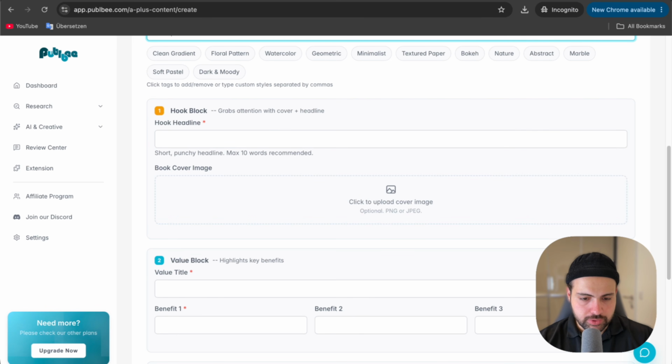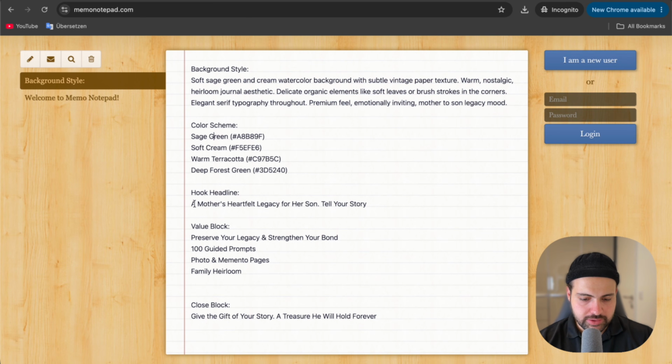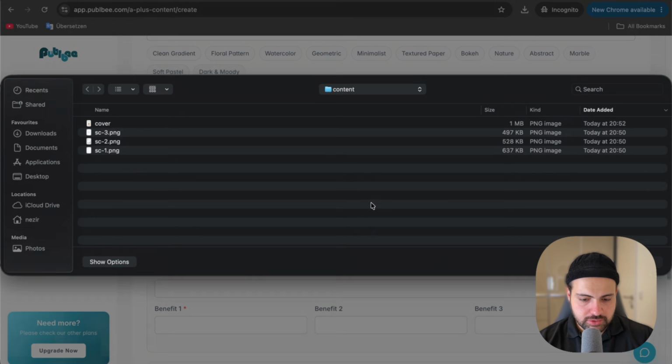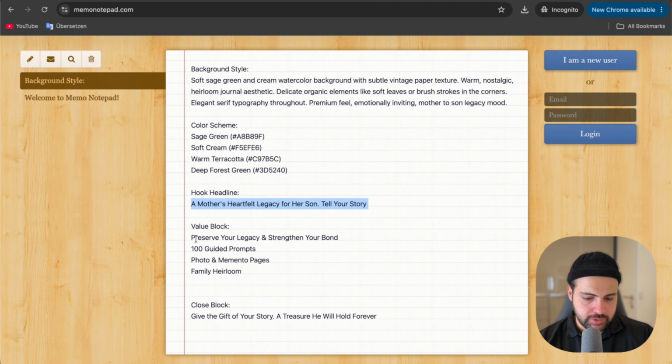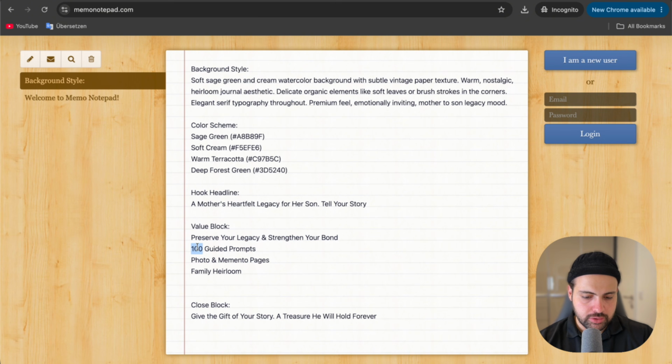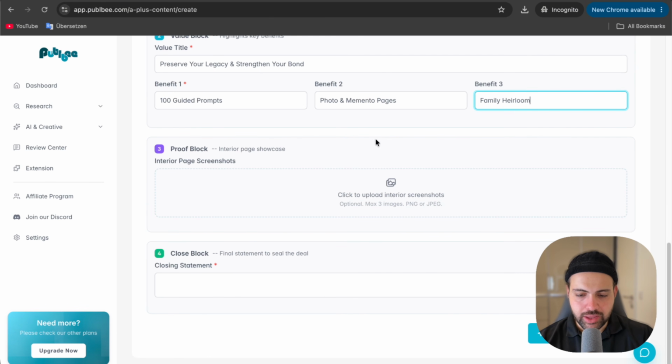Then let's move to the hook block. The hook block has one single headline, hook headline, and also the cover. Then we have the value block. The title of the value block is Preserve Your Legacy and Strengthen Your Bond. And the 3 benefits are 100 guided prompts, photo and memento pages, and family heirloom. And our tool will add all the icons automatically to that.